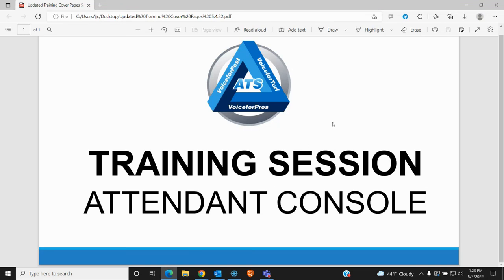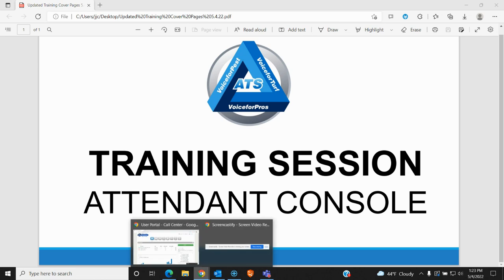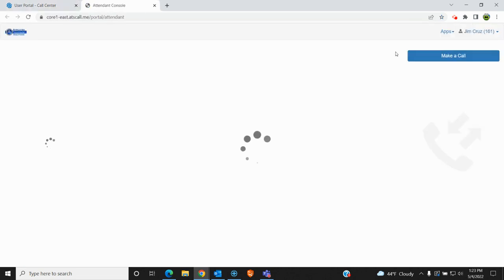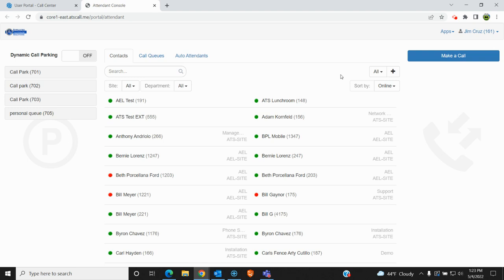In today's training session, we are going to be reviewing the Attendant Console app. The Attendant Console app exists on every portal, including the basic user portal, the call center agent portal, and the call center supervisor portal. To get to the Attendant Console app, you will go to your app drop-down in your portal, and the app is marked as Attendant Console. When you click on that, it will open up another window for you like this, and this is the Attendant Console.